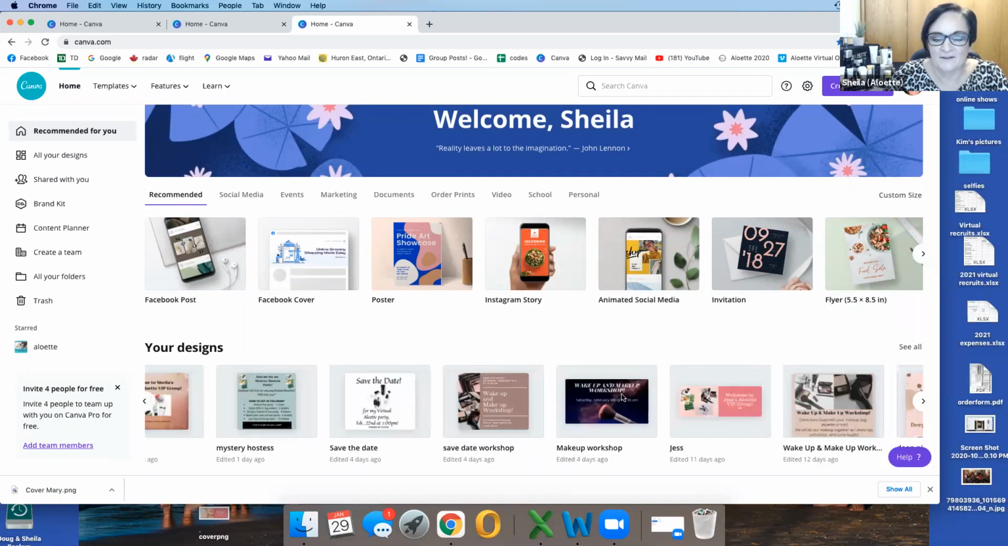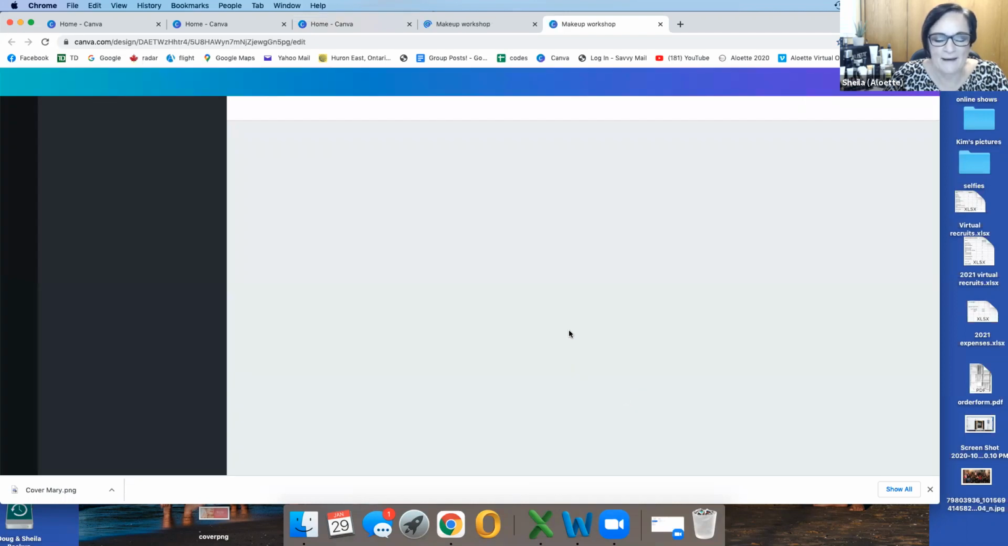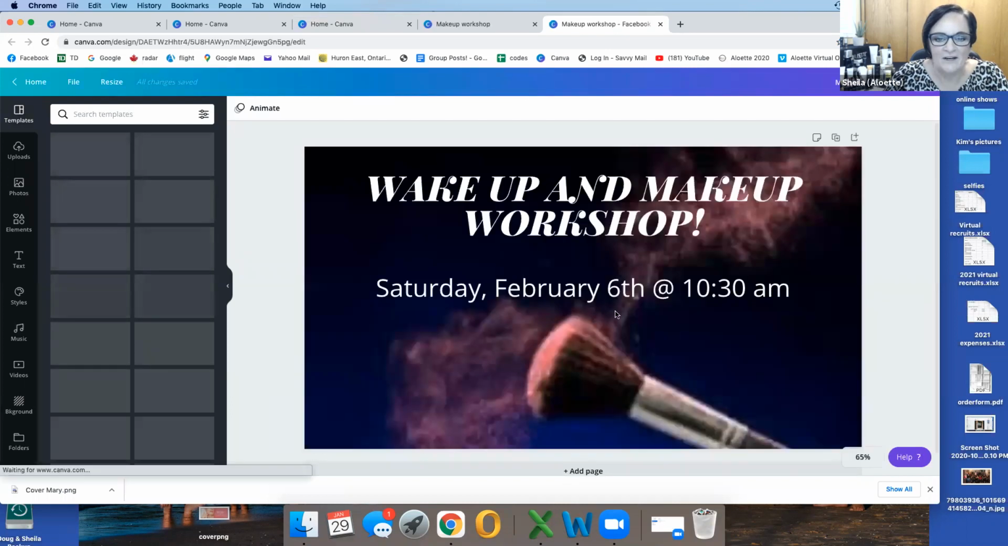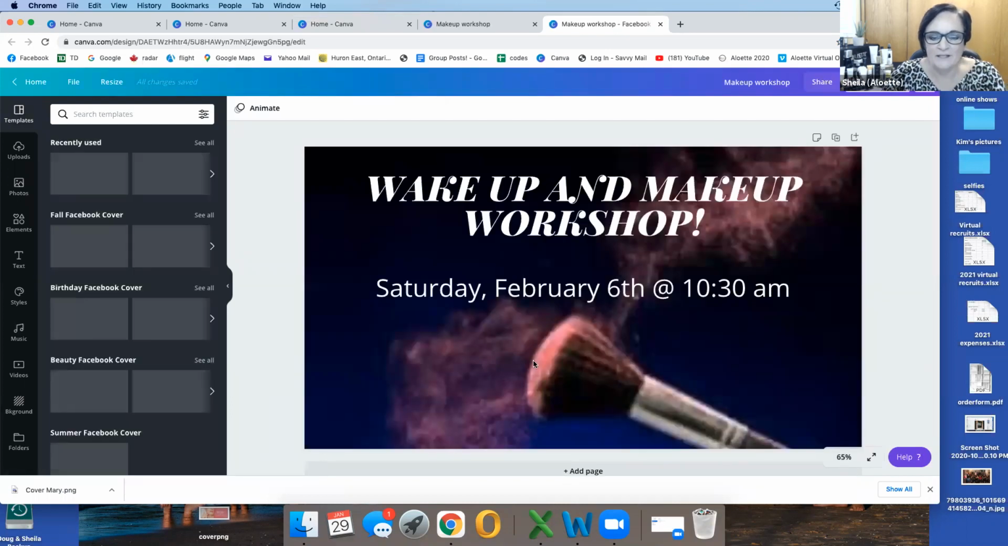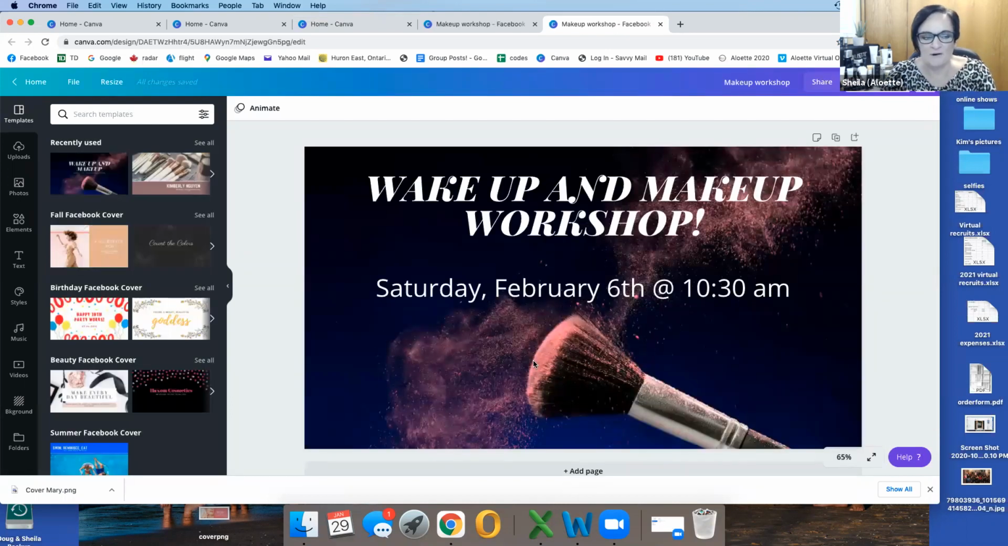Okay. And then these are just different ones. Like this one here, I'm going to use at my wake up and makeup workshop. But all I did was, hang on until it comes up here. All I did was add the words. The picture with that brush and the powder was already in there. Awesome, that's awesome, Sheila.